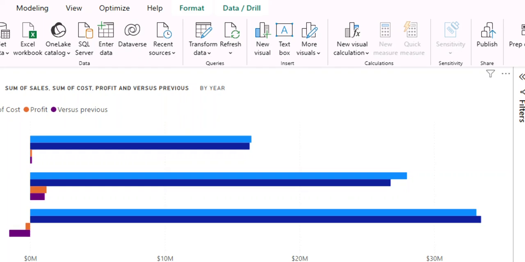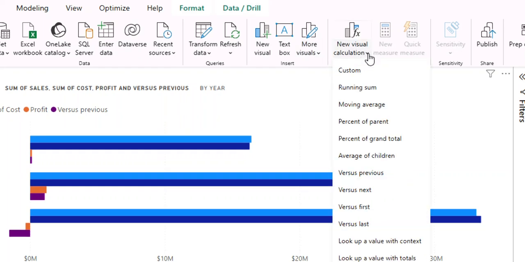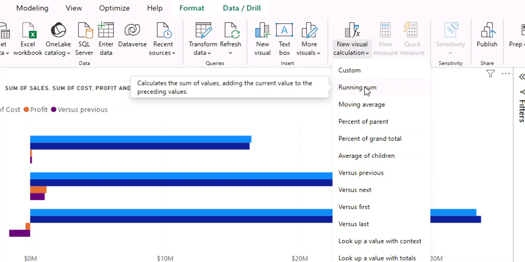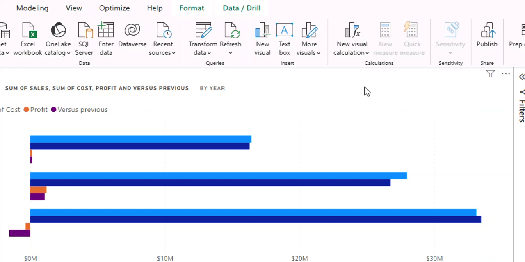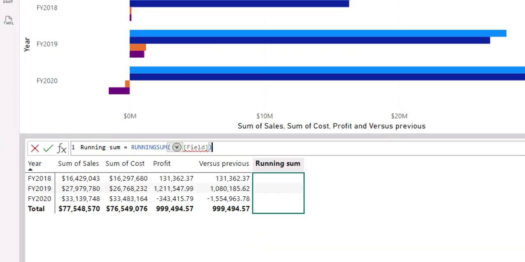Number 6, we go back to the visuals. Can we go to the visuals? On the drop-down menu, on the drop-down list. Can we select the drop-down list on the visuals? Then this time select running sum. Can you click on running sum? Have you done that? Now the wizard will open.